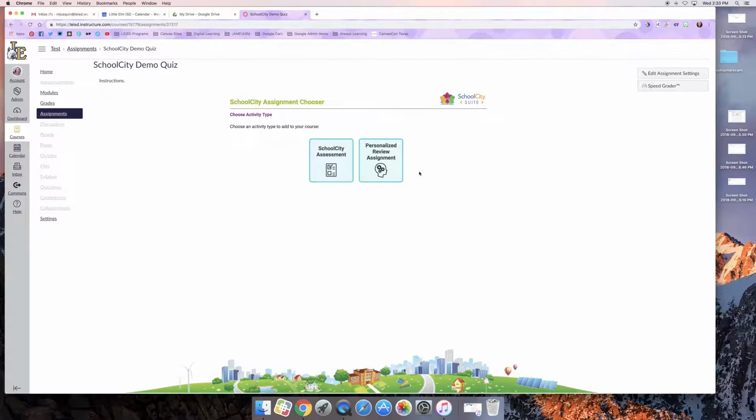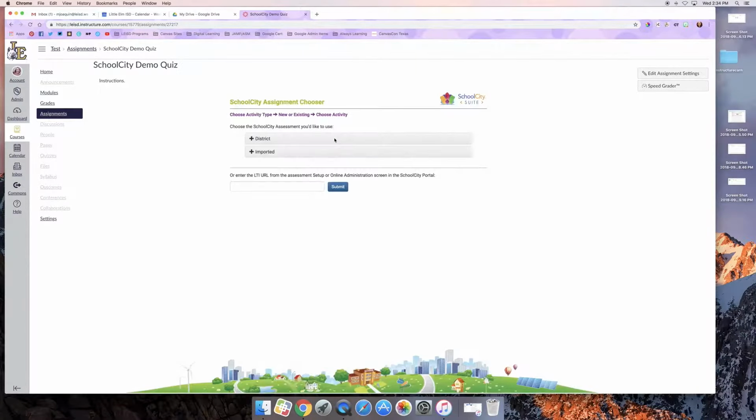I did not sign into SchoolCity. I don't even have SchoolCity open. So it automatically logged me in from my Canvas integration, from my Canvas sign-in. So I'm going to click on SchoolCity Assessment, and I'm going to say choose an existing SchoolCity assessment because I've already made one. I can also create one from scratch right here within this window. But for now, I'm just going to say choose an existing.